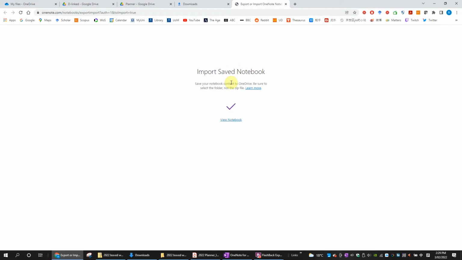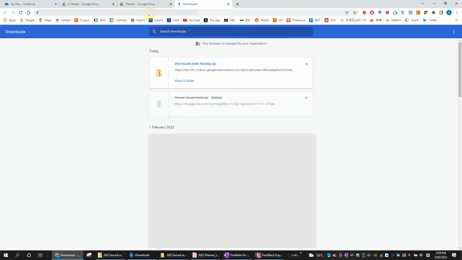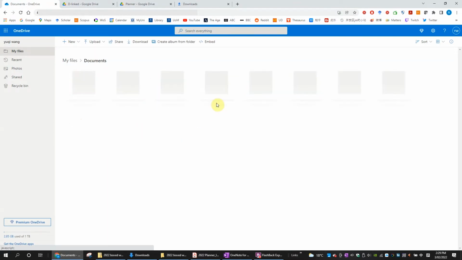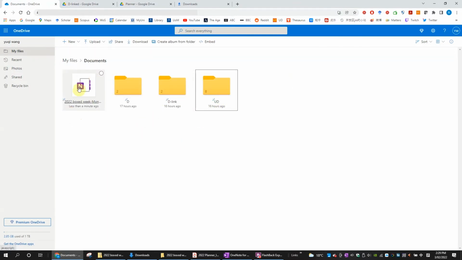Okay, now it's done. But please do not click on the View Notebook here, because we're just going to open the planner in the OneNote app. So please close off this page. Now let's go back to OneDrive Documents. If you aren't seeing anything here, refresh the page a couple of times until you see the planner.